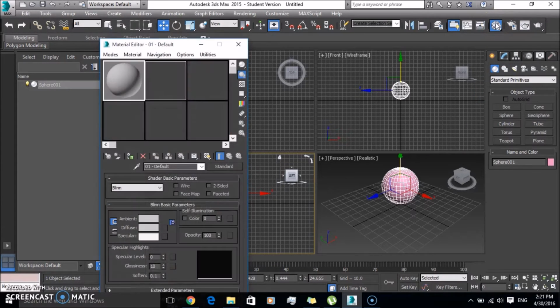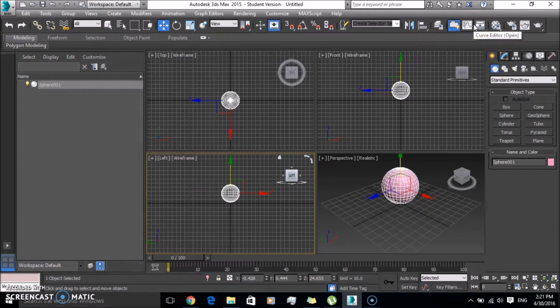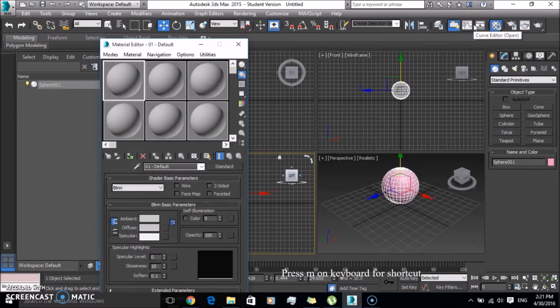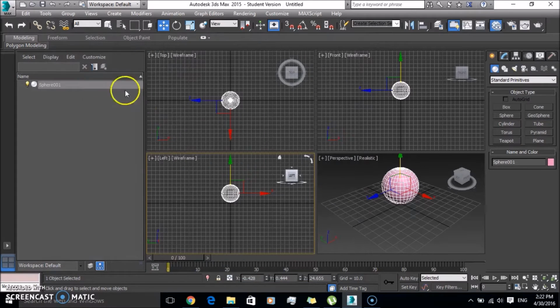I can either click the material editor icon, like here now I have clicked the material editor, or just press M. M is a shortcut for the material editor. And then here you have two modes. Some of you might get this mode, which we're not going to use. This one is called Slate Material Editor, but we're going to use the compact material editor.